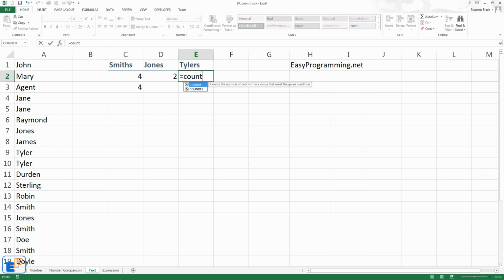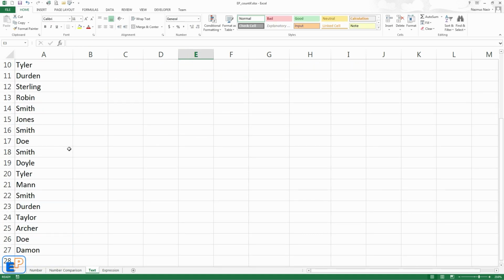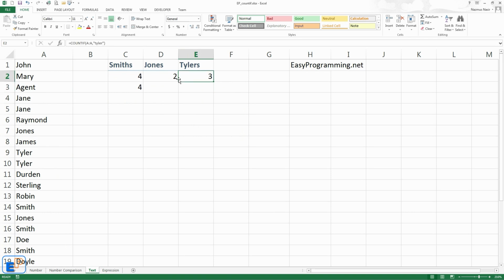And we'll do one more, COUNTIF. Just select the whole column here. Tyler. Remember the quotes, and there's 3 of them. You can count them again if you want. So that's pretty cool, right?